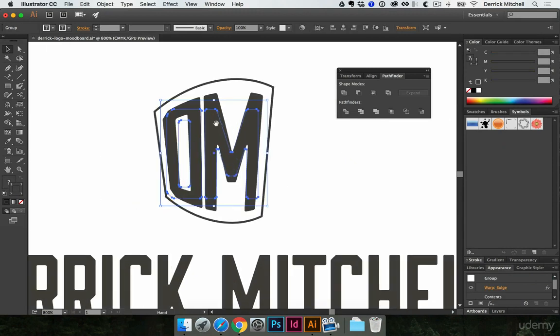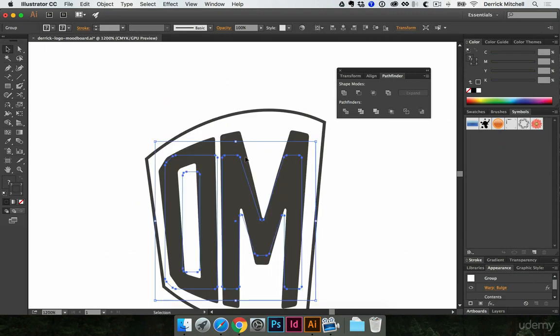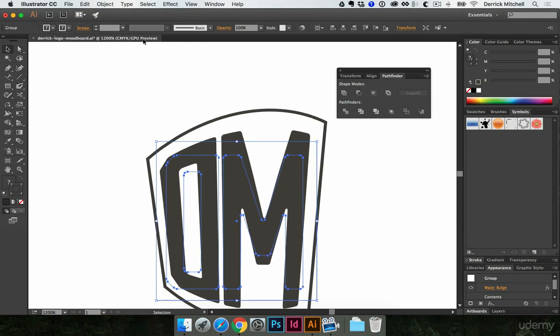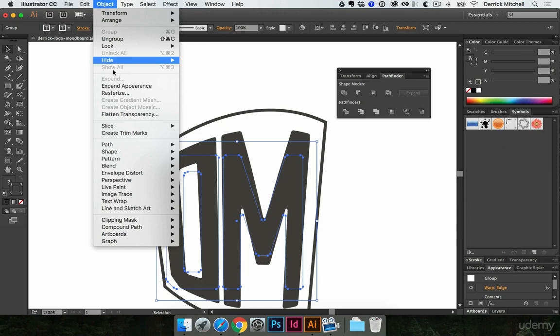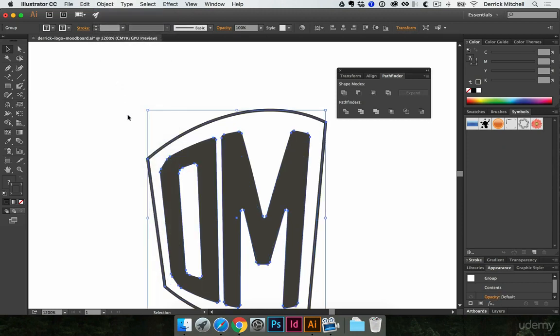Now, one thing you'll notice, again, this is an effect applied to it. If we want to make this actually the shape and modify it, let's say I wanted to modify this inner shape a little bit. Well, to do that, highlight your artwork, come up to Object, click on Expand Appearance. There we go. And now it expands that appearance.